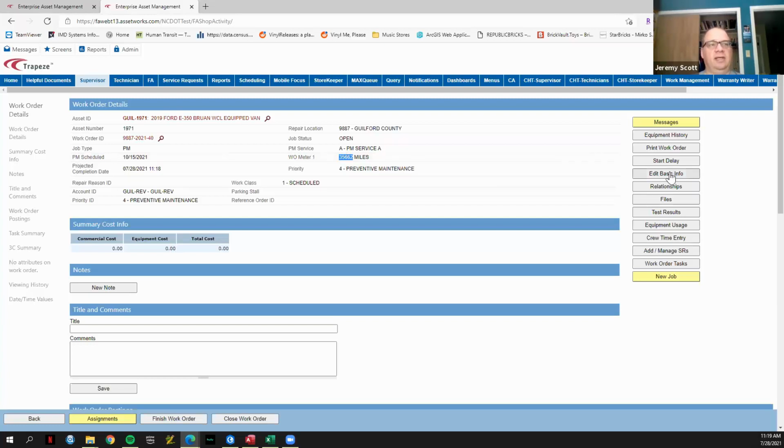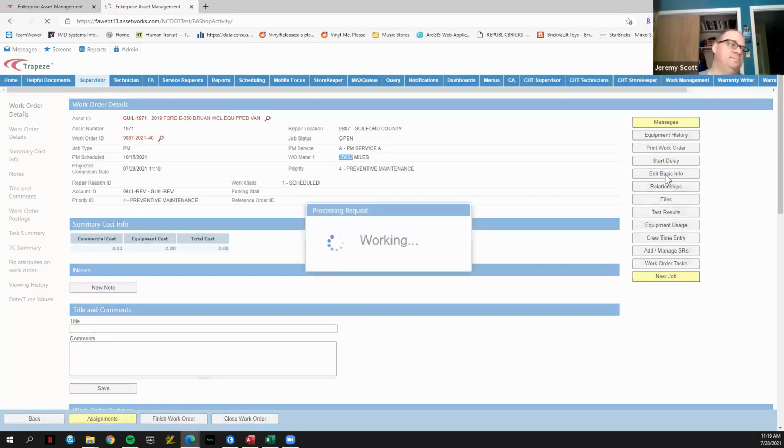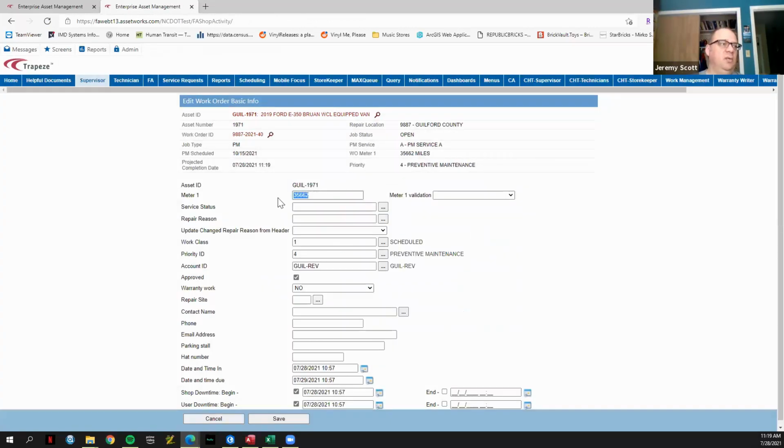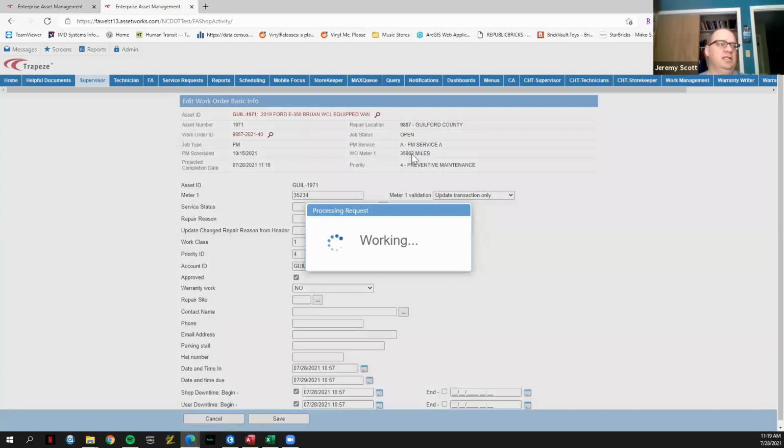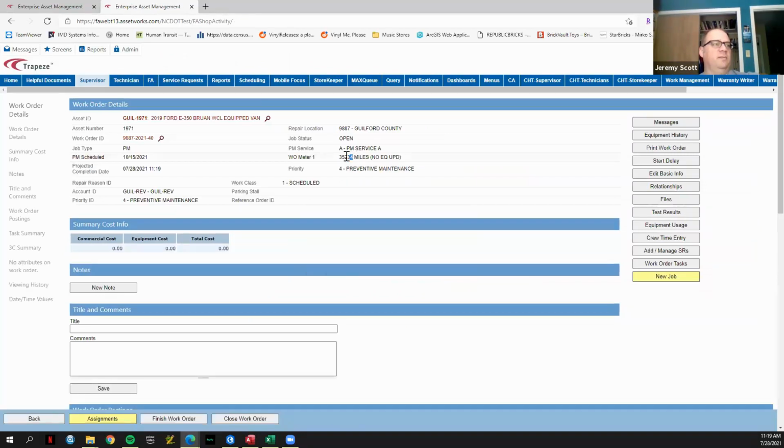So you can do that by clicking on the Edit Basic Info button in this column, just a few buttons down. And that will take you to this screen where you can go to the meter one and you can change that value. And you want to make sure, and we'll talk more about this when we get to the manual work order, but for your validation, make sure you're choosing update transaction only, right? And that's for all PM work orders. And then you hit the save button and we'll see that it's going to go ahead and change that work order mileage to 35 to 34. Okay, so now it's got the correct mileage associated with this specific work order.